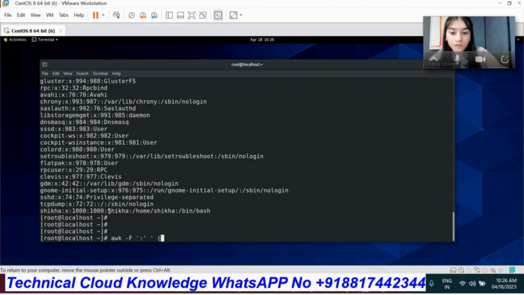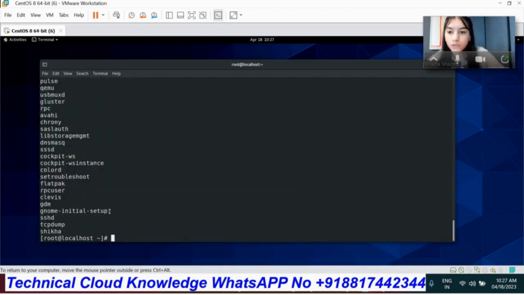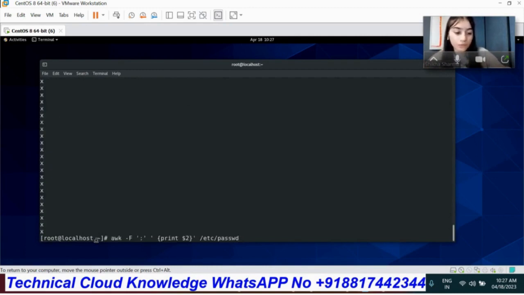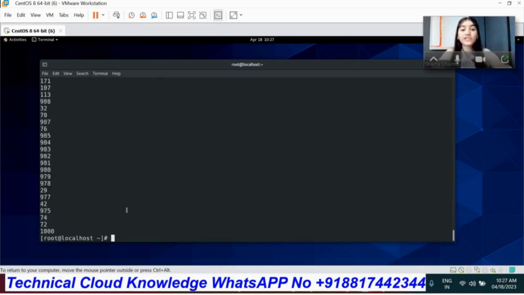then write print $1 and close this, and the file name, etc/passwd. As you can see, I only get field number 1. So that's how you do it. If you want field number 2, just write field number 2, and we get only field number 2. If we want field number 3, do the same thing. Okay, field number 4. So that's how we are able to get each and every field separately.